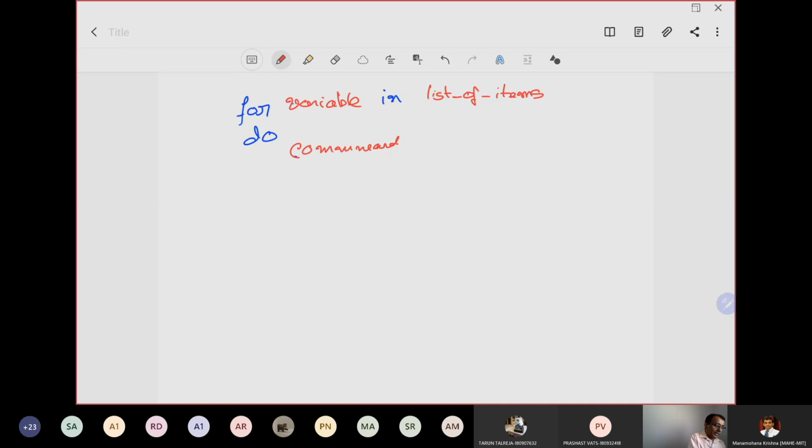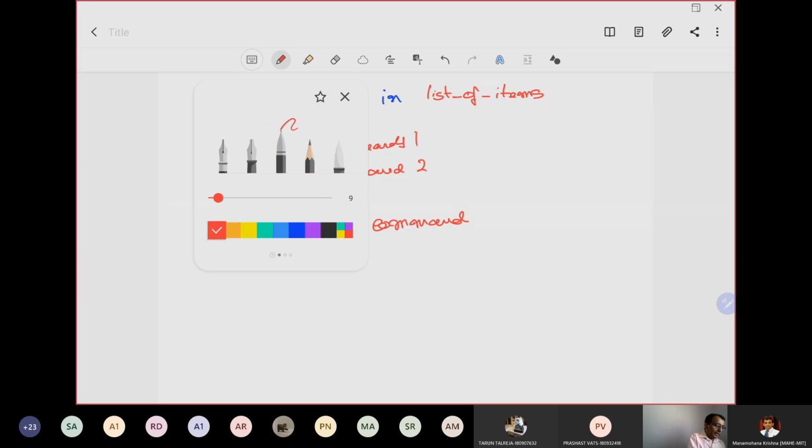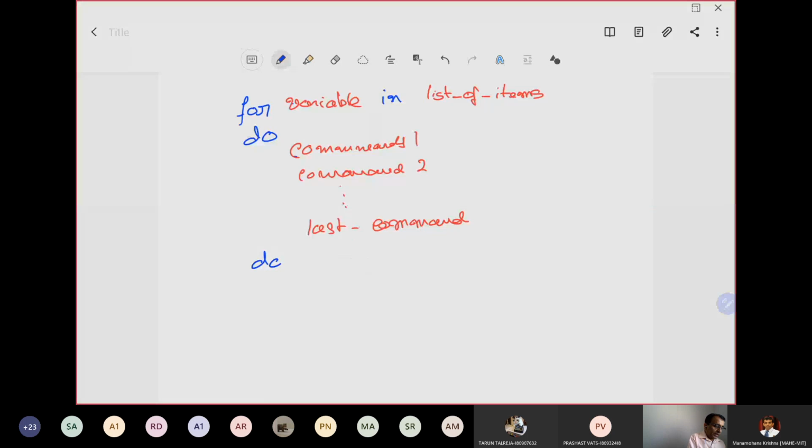Any commands, any loop statements, command 1, command 2, etc. until the last command. After writing the number of statements, programming statements within the loop statements, you have to end the loop statement with done. This is the general statement, or general syntax, for a for loop statement.